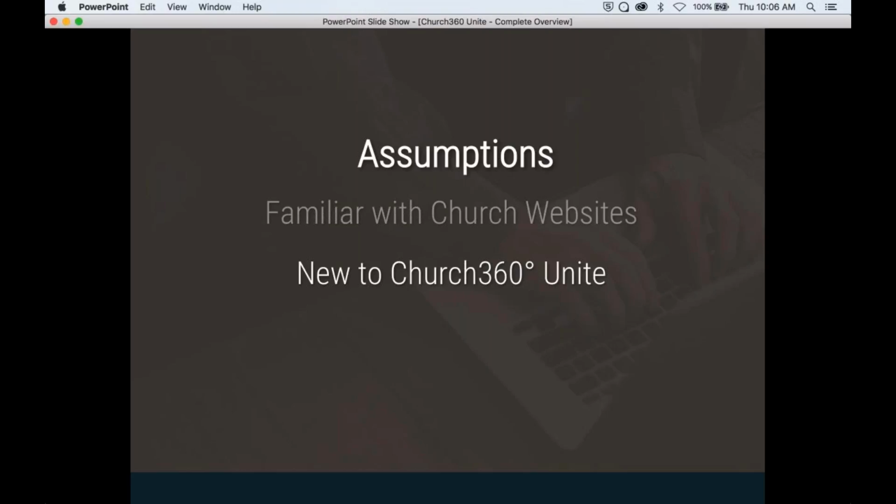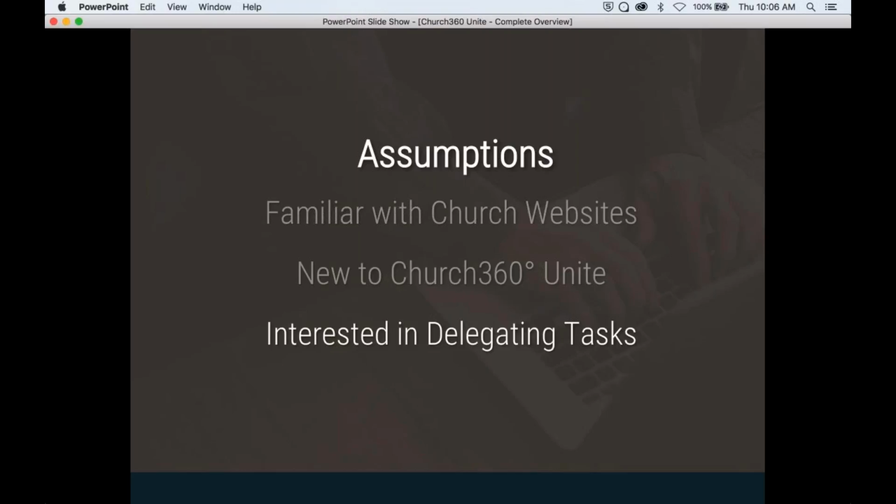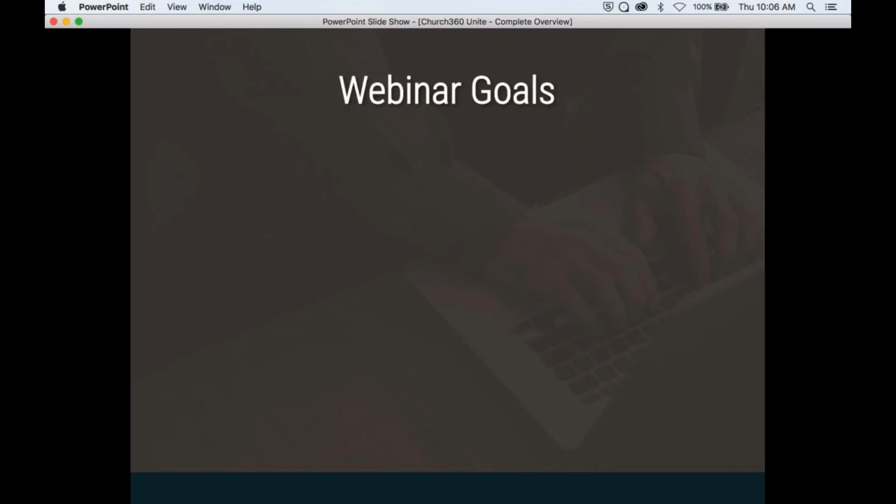Number three, I assume that you're at least interested in delegating tasks. Church360 Unite allows you to delegate lots of different things, so you're not having to do every single thing on your own. If you don't have volunteers or you need help finding volunteers, we won't get into that much today, but you can always message me and we could send you some different ideas of how to go about doing that.